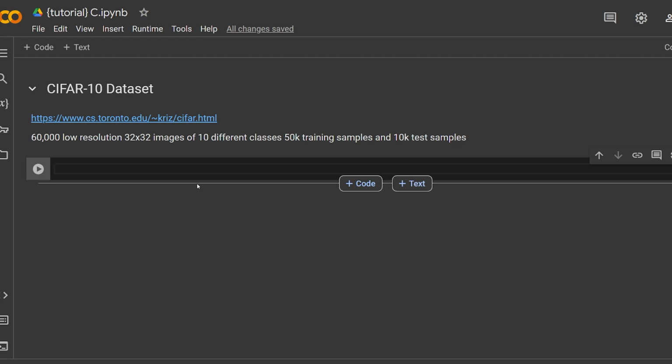So I'm going to be teaching you guys how to make a network that can classify RGB images, because last time we learned how to classify only grayscale images of handwritten digits, the MNIST dataset. This time we're going to make a CNN classifier for the CIFAR-10 dataset, which is another very popular dataset.